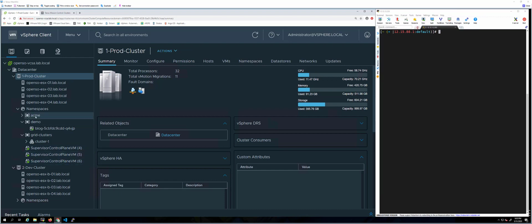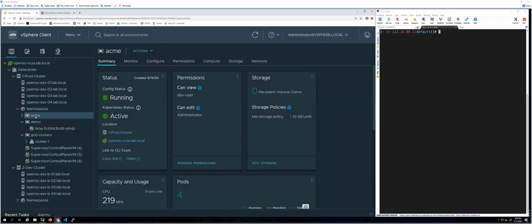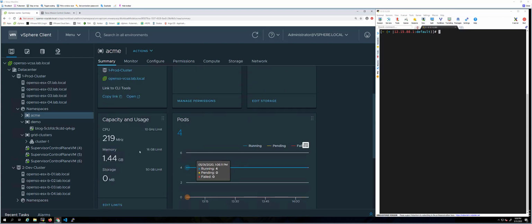Now, if I hover above the Acme namespace, you'll see different aspects of visibility of information from that namespace. You can see the status is healthy, it's running. There are permissions for a developer user to view, and permissions for an administrator to edit. And there's a storage persistency that is basically bound to the namespace. Kubernetes storage policy is the policy that is connected to that specific namespace. It has a limit of 10 gigs. And if I go down, you will see there's a capacity and usage quota, and that is basically applied on the namespace.